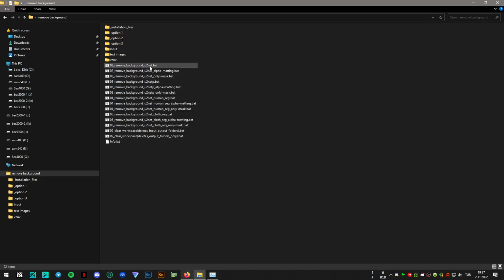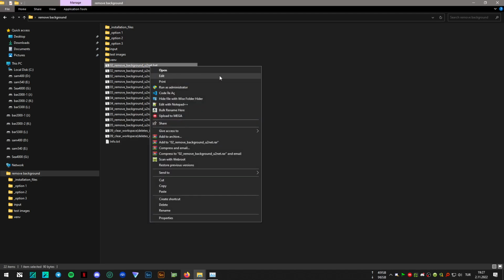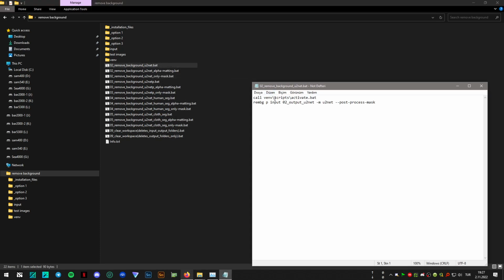and I will show one of the bat files. This will look for an input folder which includes our images, and so it will output to a related output folder. So it will do its job.